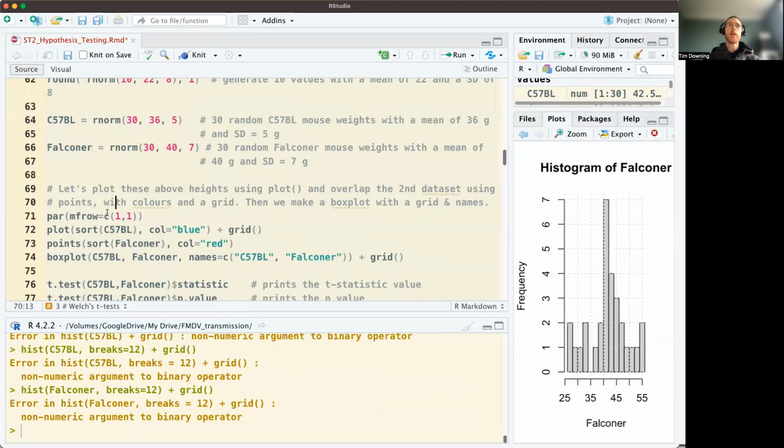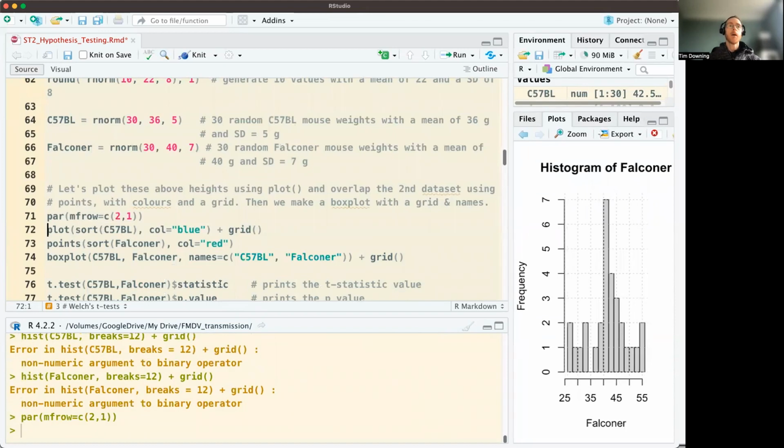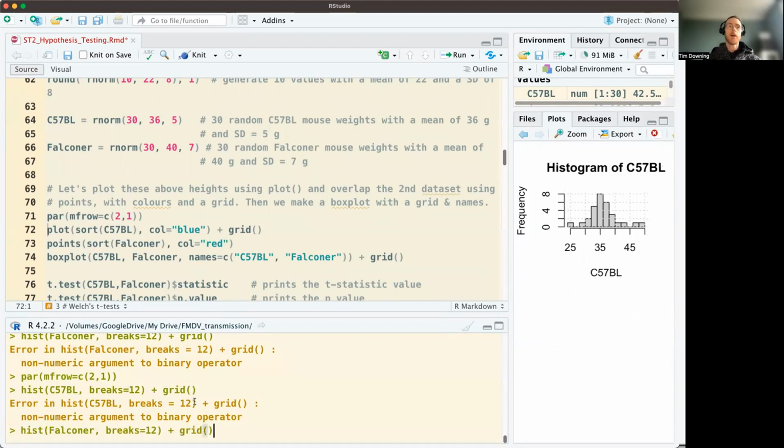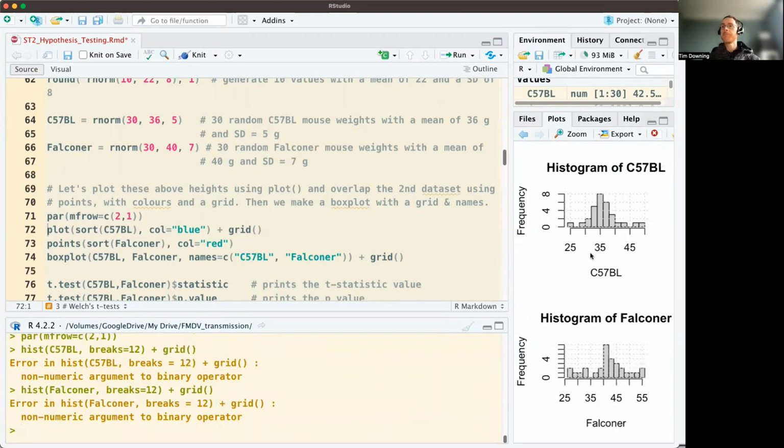And then we can do the same for the Falconer ones. So we can see those as well, and then we can do a 2-by-2 plot, top and bottom, I think, and use those functions we did there. So you have C57BL on top, and then the Falconer at the bottom. So you can sort of see how they're different or not different.